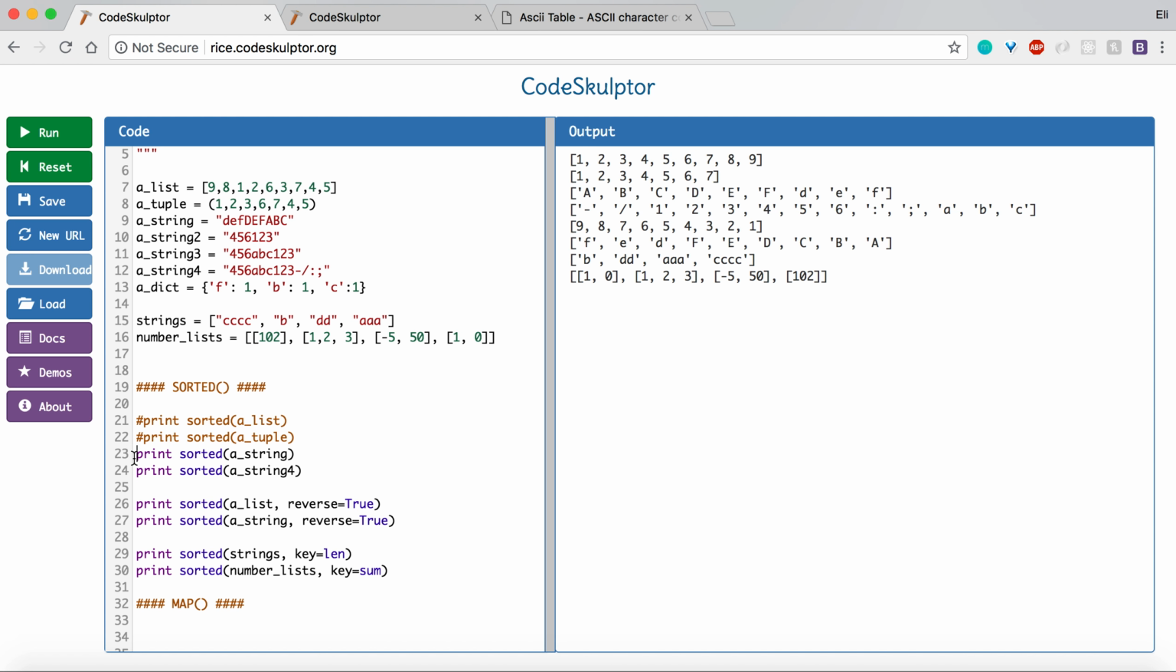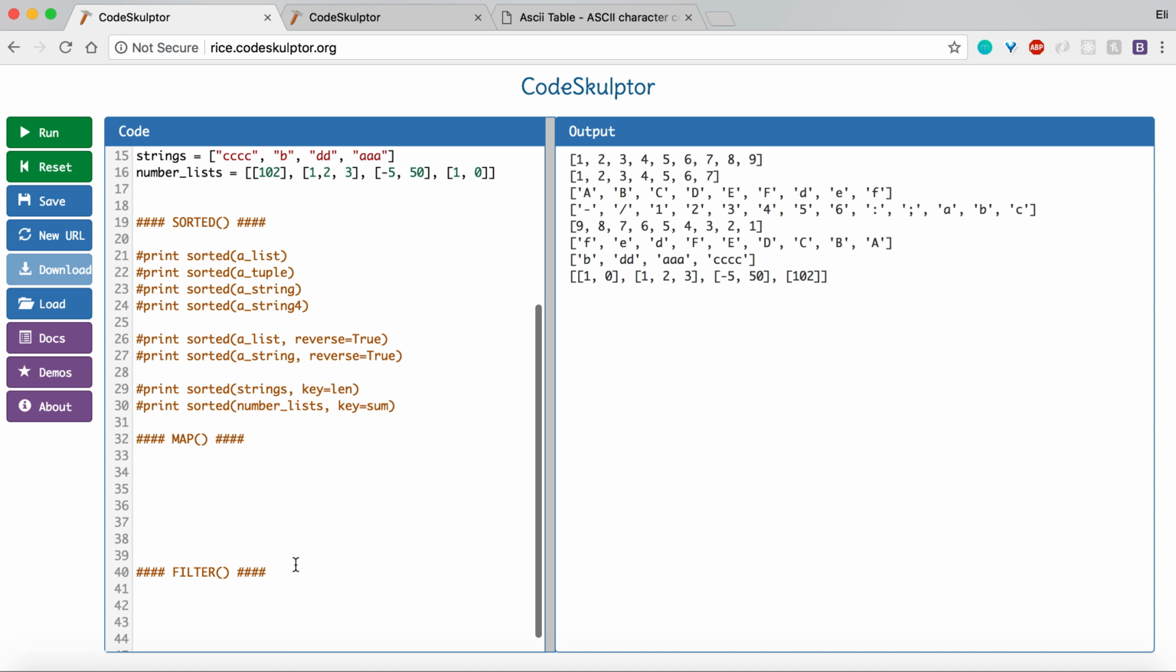Again, it's just used to sort data, and it has some optional parameters such as reverse, and then also a really useful one called key, which is how you can define the specific way in which you want it to be sorted. So the next method we're going to do is called map.